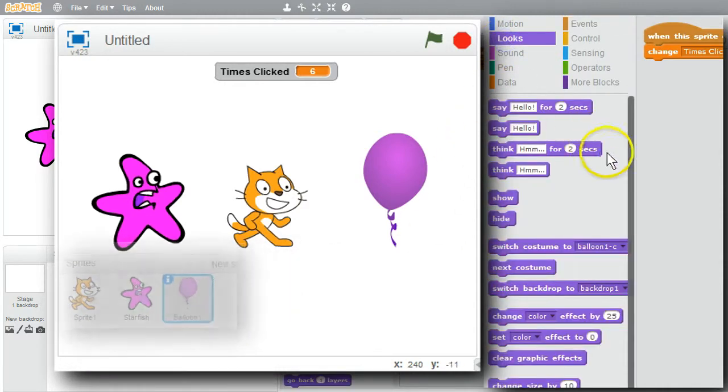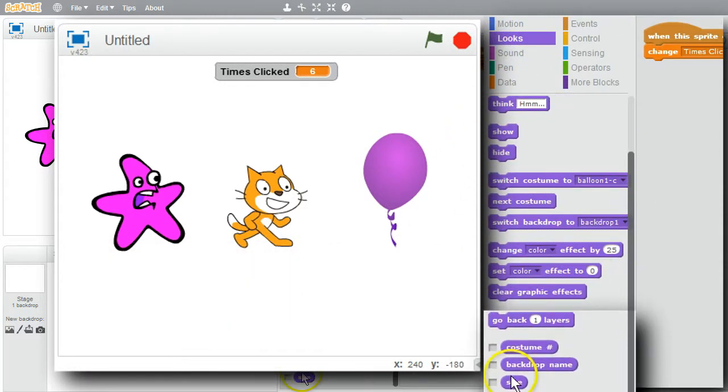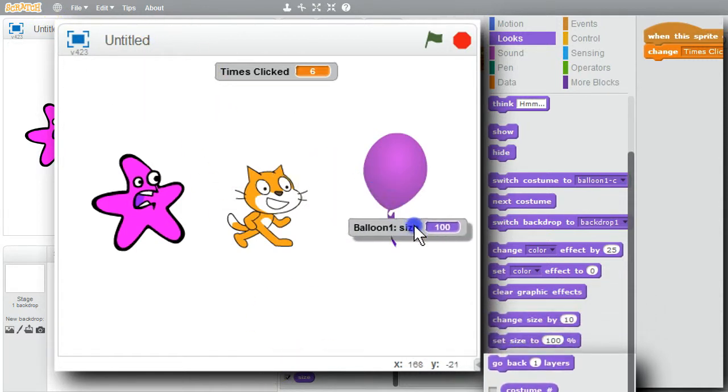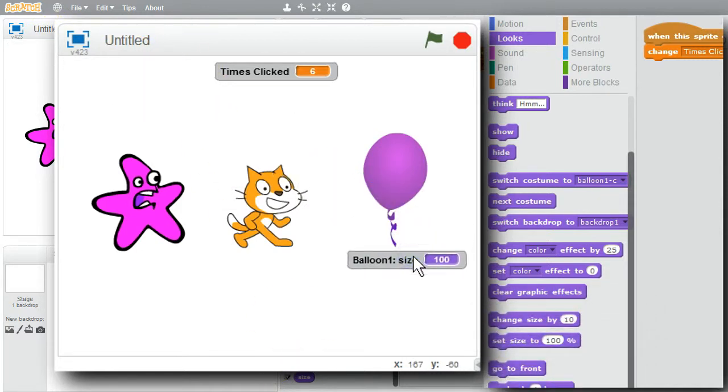I currently have the balloon's script showing. I'll go to Looks, scroll down, and check Size. The size variable for the balloon appears on the stage showing 100%. Notice that the variable says Balloon 1 in front of it. Balloon 1 size is different from times clicked, which doesn't have the name of a sprite in front of it. That's because times clicked is for all sprites, whereas this size variable is for only the balloon.